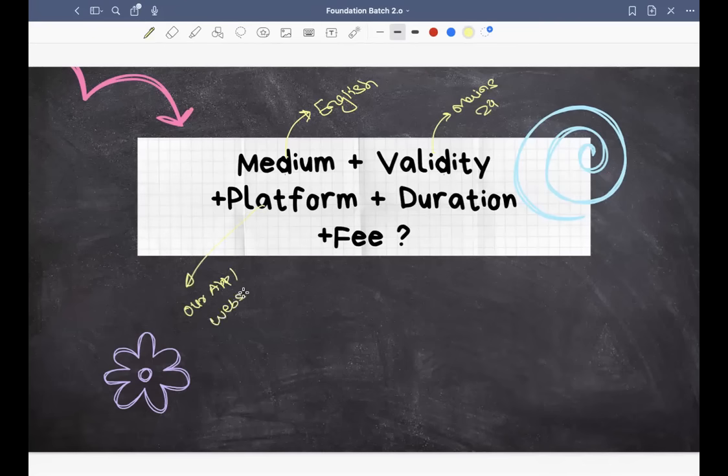So if you are using Android devices, you should be using our app, because the app will have a greater notification facility. Otherwise, you can use the website also, right? Duration. See, duration is 6 to 7 months. That means your course is starting from 5th June, and it will end by December this year, right? So this is the duration.